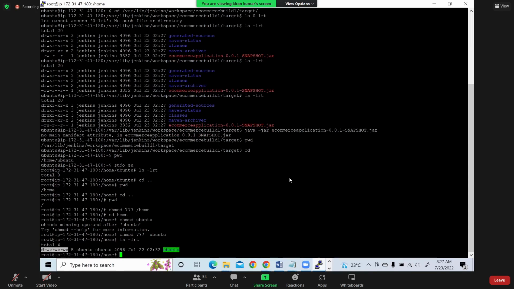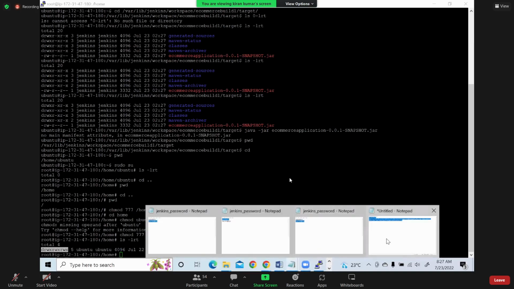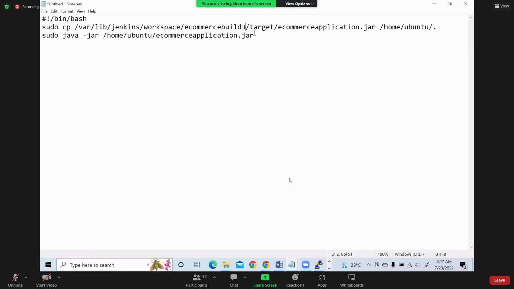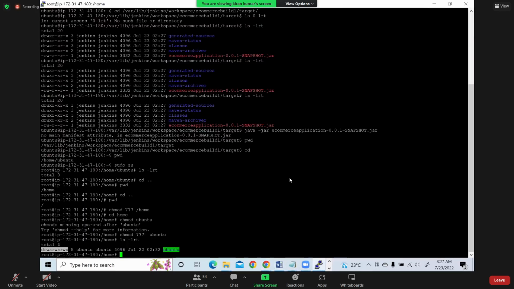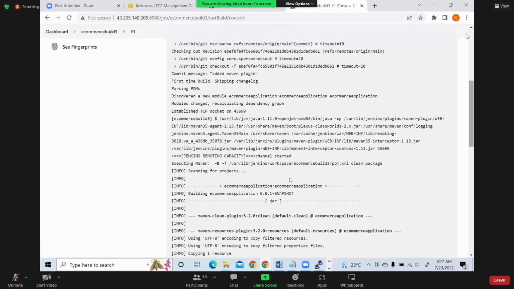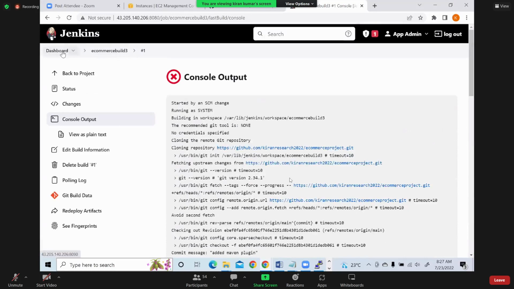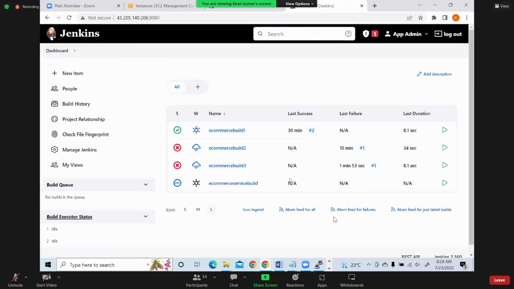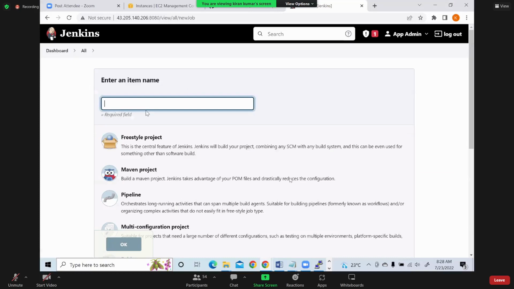I think. Okay, I'll create another build. Sorry for that. I'll give this as 4. I think this also got failed. So there is only a permission issue. Now I have given the full permission to Jenkins. So what I'll do is I'll create one more new item, e-commerce build 4.